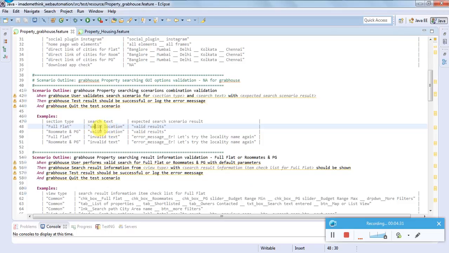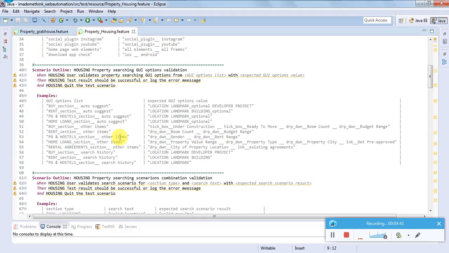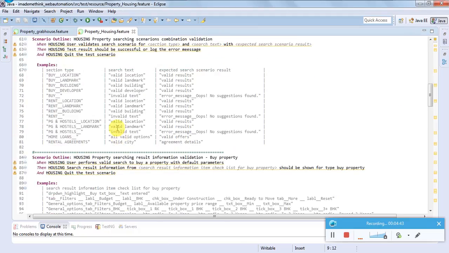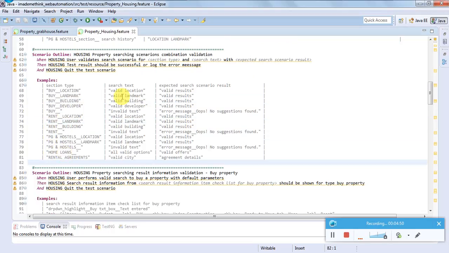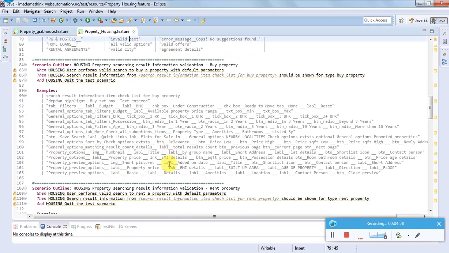So I enter some valid location or valid text, invalid text, and I get results, valid or error message. So search scenario combination should be validated like this. For these options I am entering valid or invalid text or some known city, and then what are the expected results.